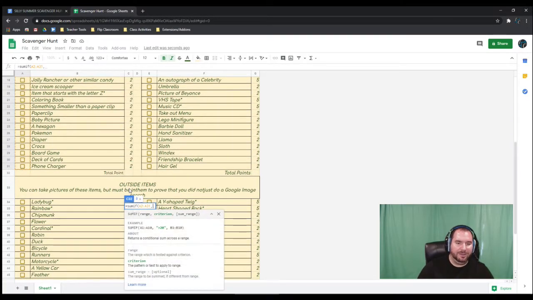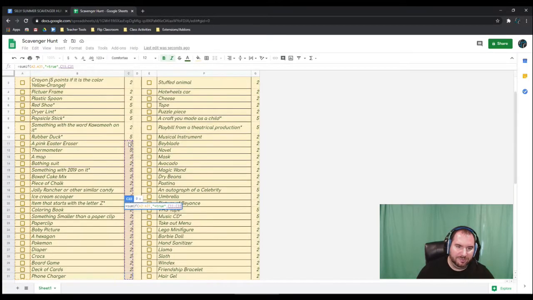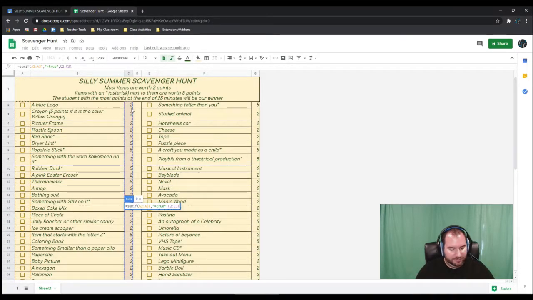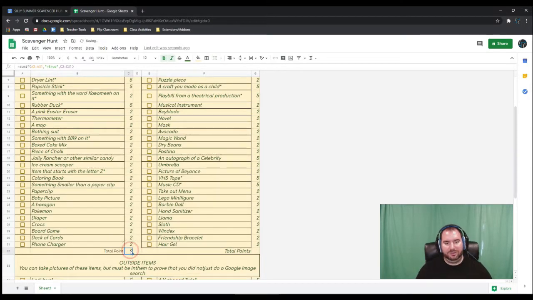And then you hit a comma to indicate you're going to your next section. And here's where you want to type in what your criteria is going to be. For us, it's going to be quotes. We want to equal the value of true. Capitalization isn't going to matter, so don't worry. And then finally, what is it that we want to specifically sum up? That's going to be this column right here, C2 through C31. And you'll see it currently has a value of 0. If I go up and check off, let's say, rubber duck, you'll see the value becomes 5.